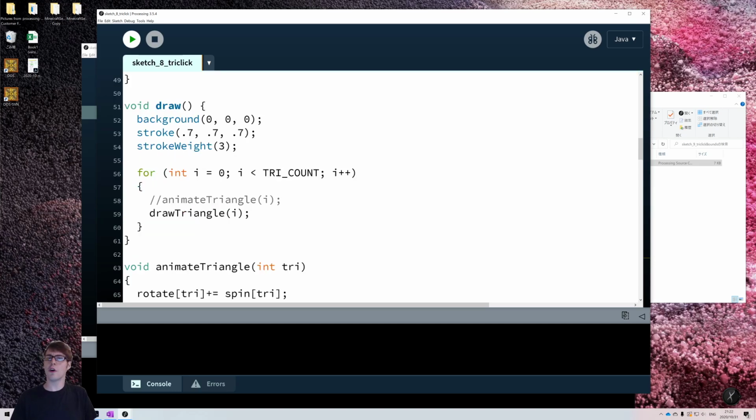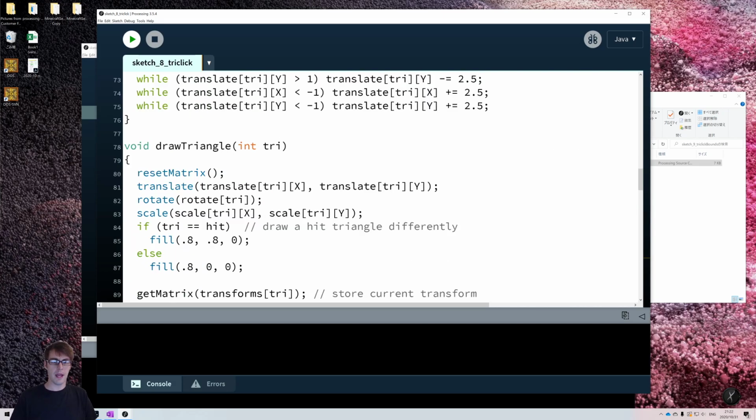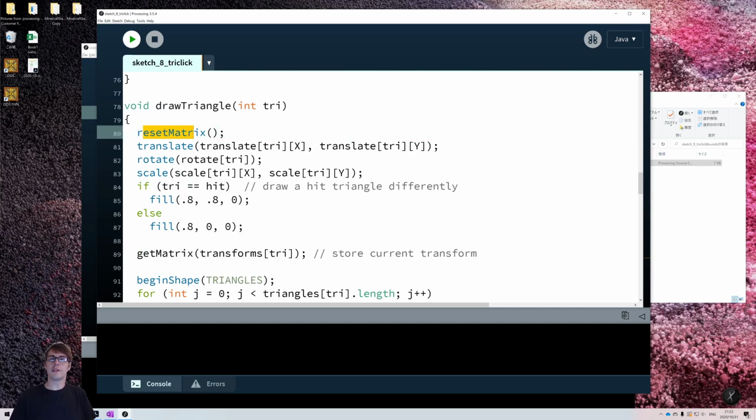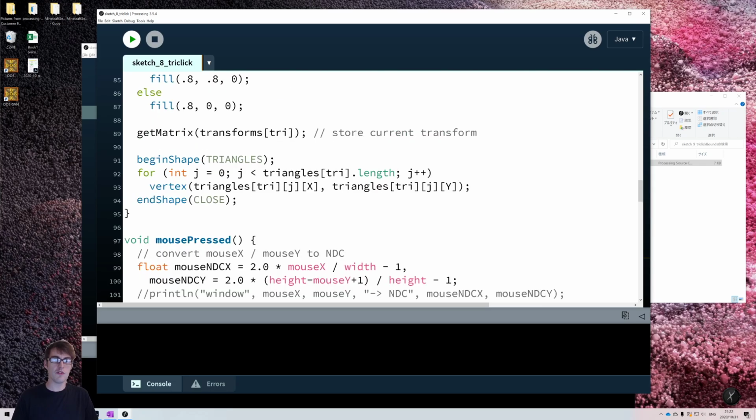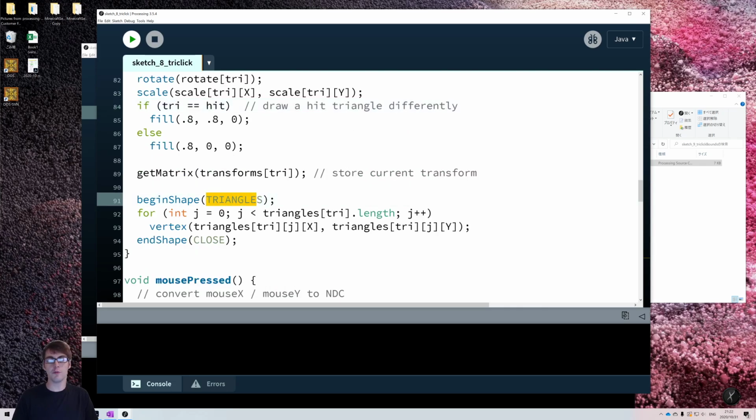It's cool. And then when I draw my program, all I do is go through every triangle in my list and draw it. If I look at my draw triangle, we reset to the identity matrix, we translate our triangle, we rotate it, and we scale based on those random values. So every triangle will be different. And then we're going to learn how to pick it, how to point at it, and we'll draw it with a different color if we figure out which triangle we're pointing at. Then we draw the triangle here. We begin shape triangles and we draw it. So basically, each triangle has a random shape within its own space, and then we do some random transformations to it.